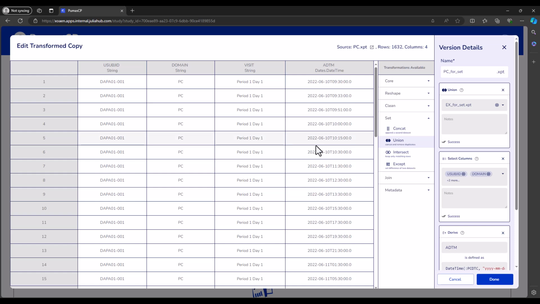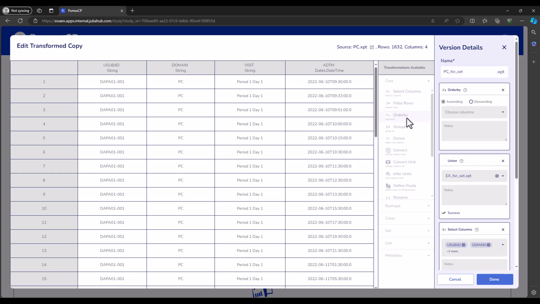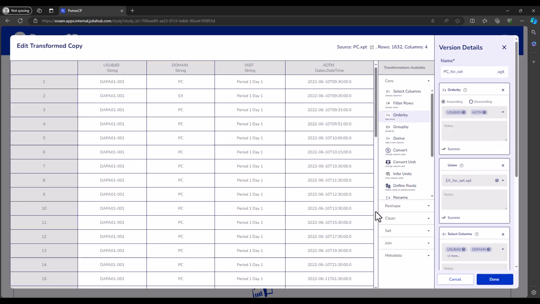Now, I can again use the sort option or order by function, choose subject ID and ADTM to make sure I have the records in an organized sequence. So this whole process effectively combines the data from both sources into a single set, ensuring no repetitions and maintaining the integrity of the common columns.